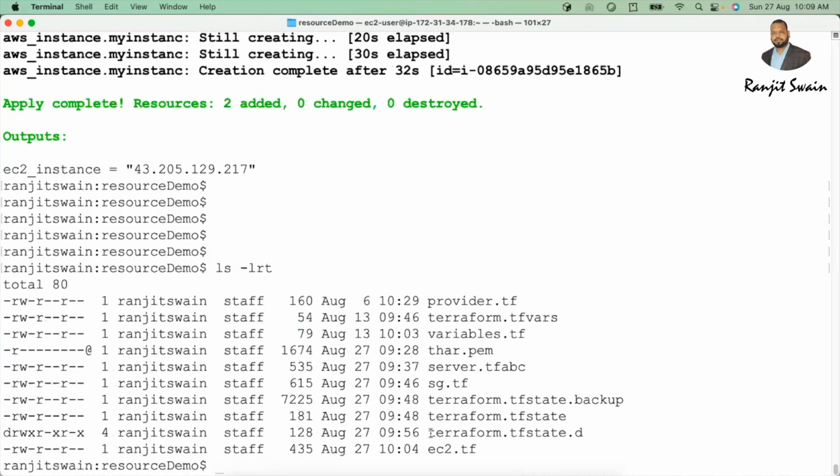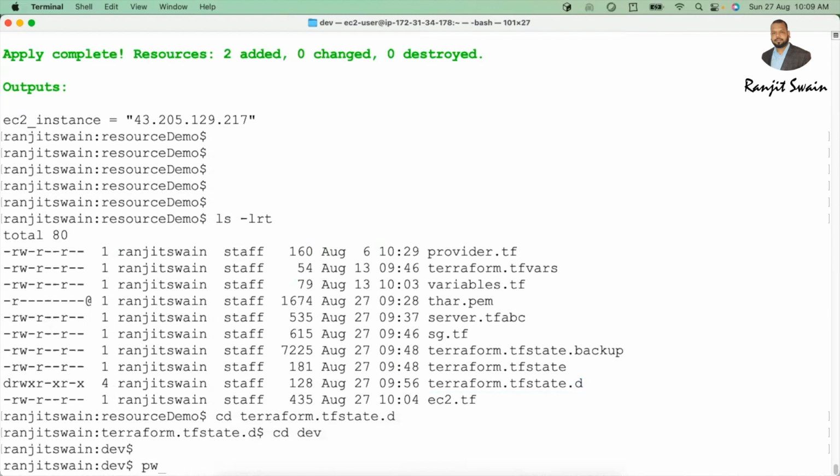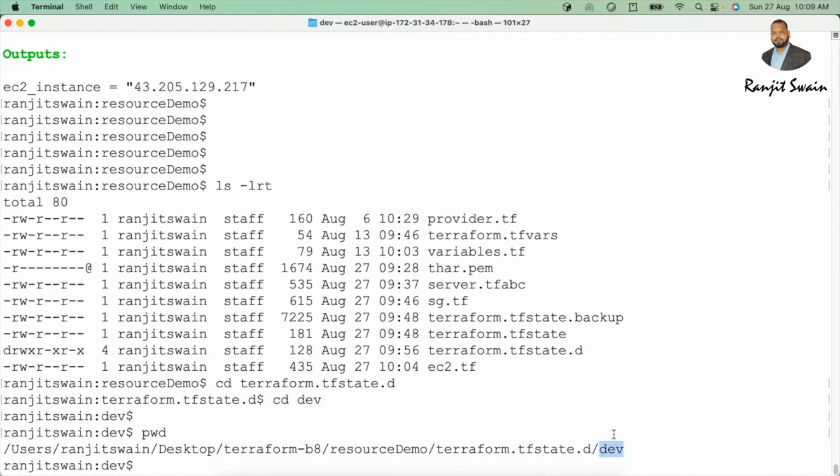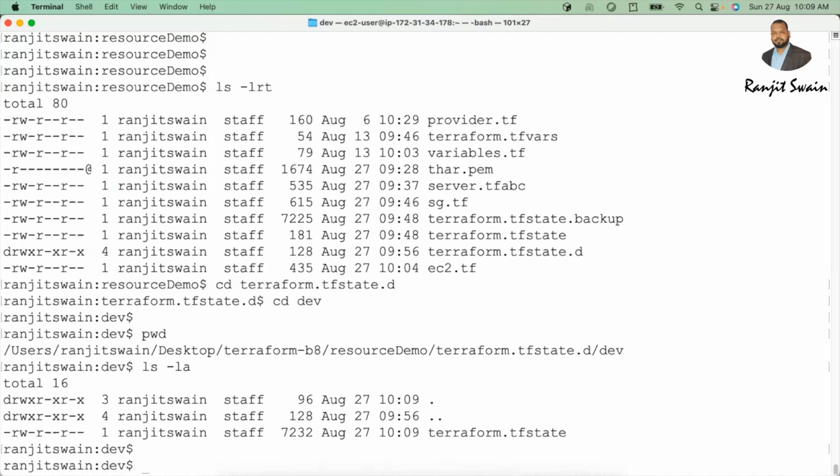Go to the workspace directory here, the terraform.tfstate.d directory, and go to the dev directory. I'm in this particular folder, the dev folder. Here there will be a tfstate. See, this tfstate is for the dev workspace separately.